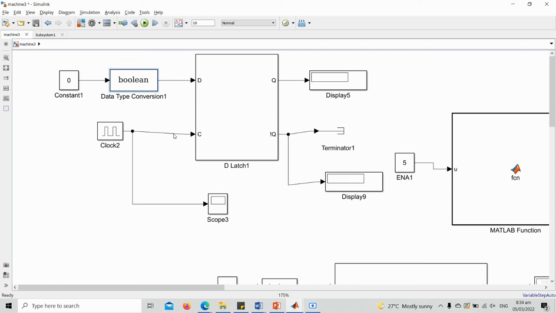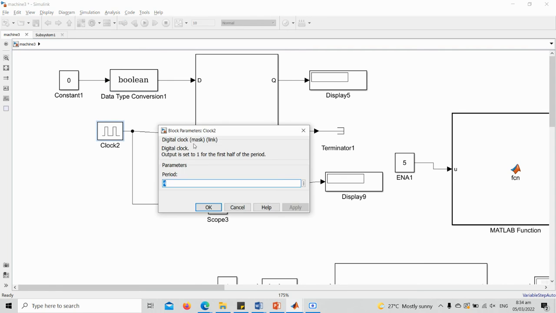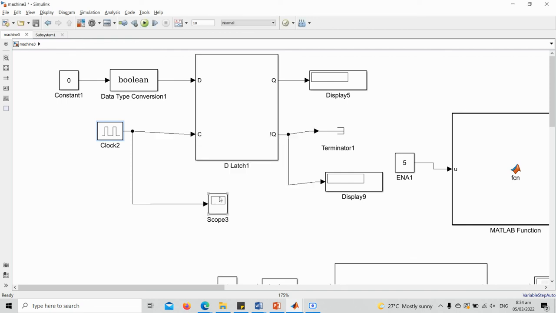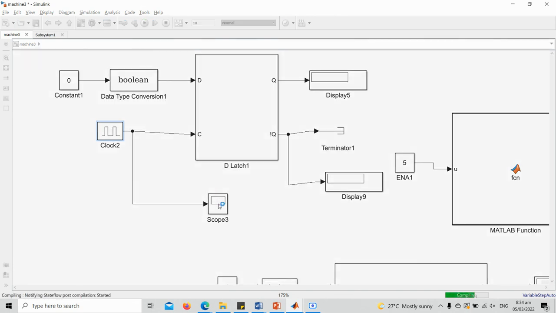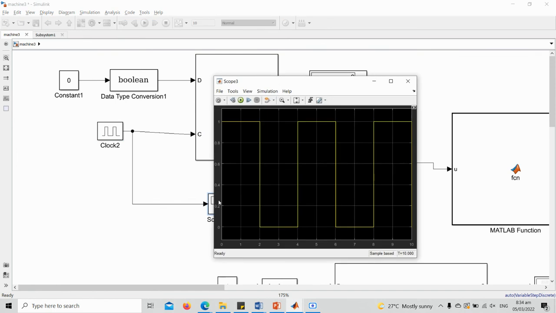And then, since I needed a clock, I make use of a digital clock. You can use a digital clock or you can use a pulse generator. In my case, I use a digital clock and I set a period of 4. If you would like to see the output of the clock, you can put a scope here and check the results of your scope block. Okay, so it's pulsing like a clock. Depending on your sampling time, you will decide what the period will be.